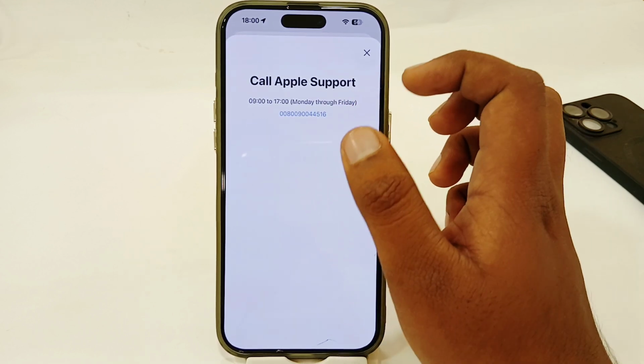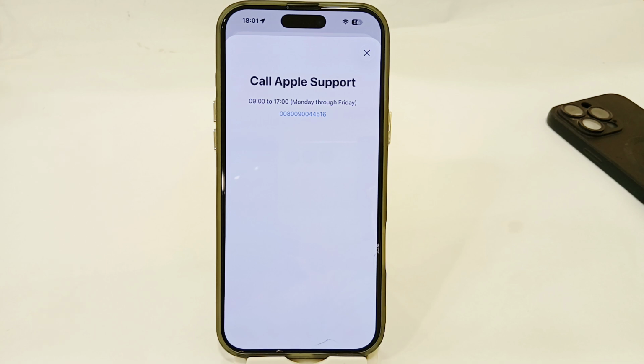Now you'll find a phone number. Whenever you want to talk, you just have to simply dial this phone number and you will be connected to an Apple Support team member. You can discuss your issue and get official help from there. So in this way your issue will be fixed.